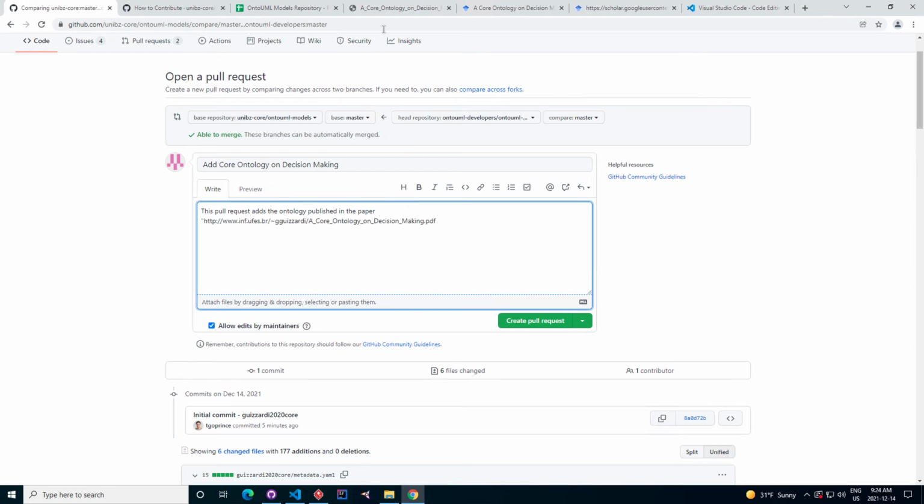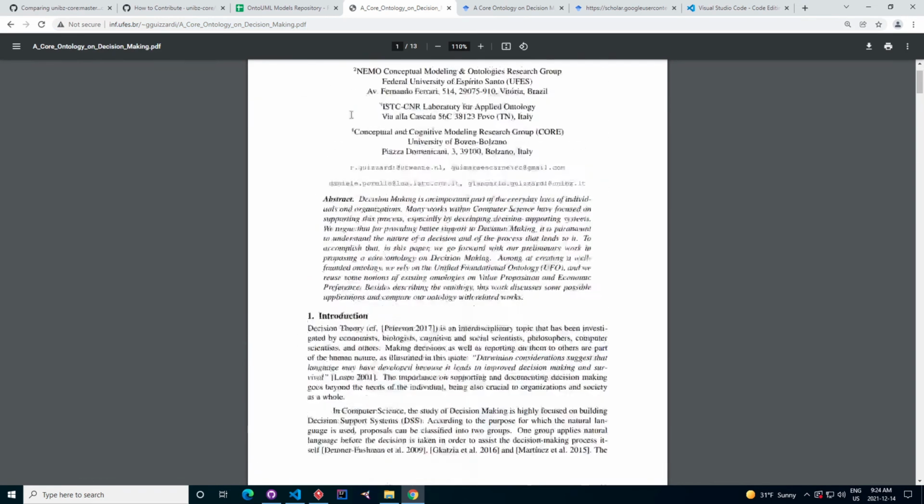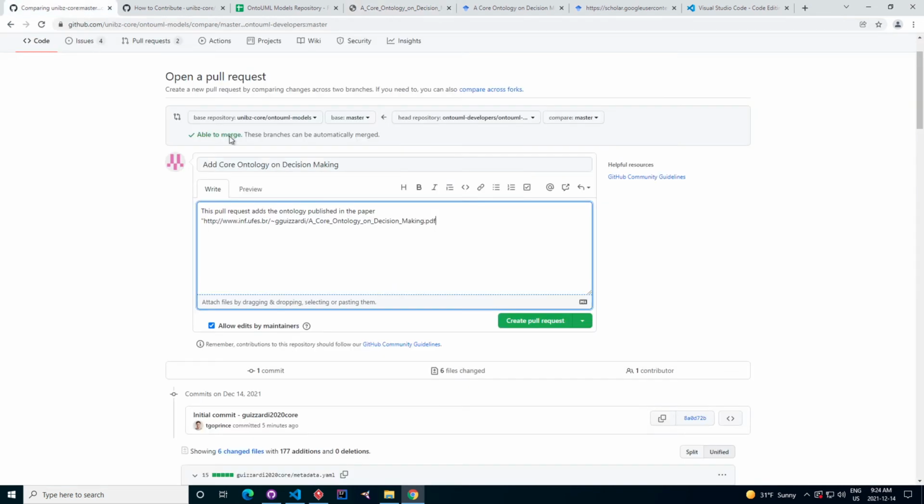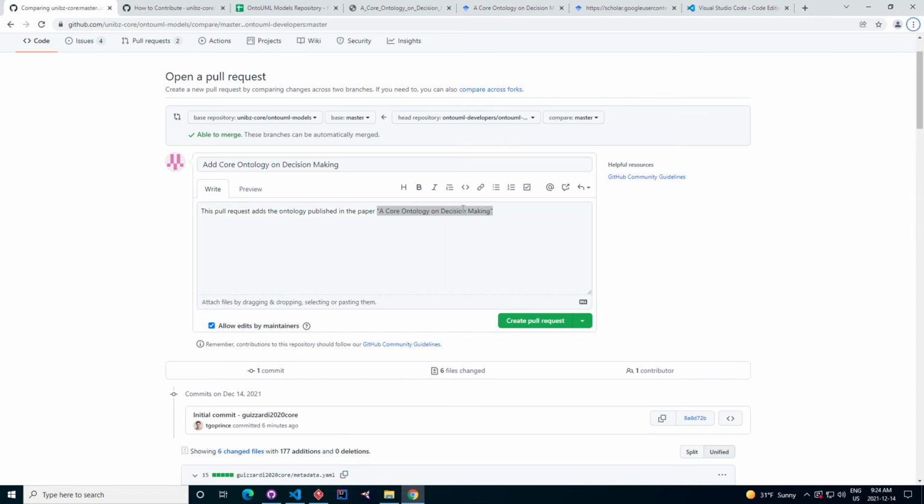nope, it's the wrong information. I want to get the title first. Okay, so I can copy the title, I can come here and paste the title, decision making. I can even give some more complex information, like the URL to the paper itself. I can select the text, click on the add link option, and paste the URL. By the way, this uses Markdown.